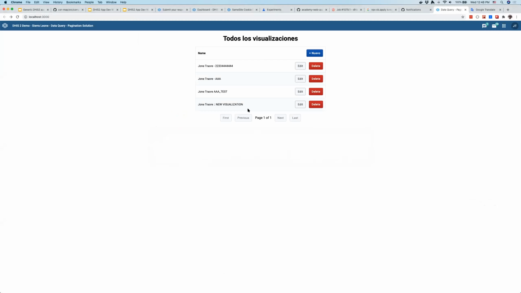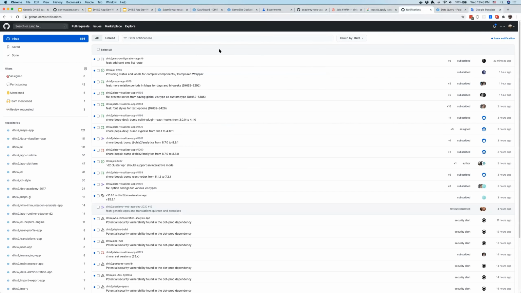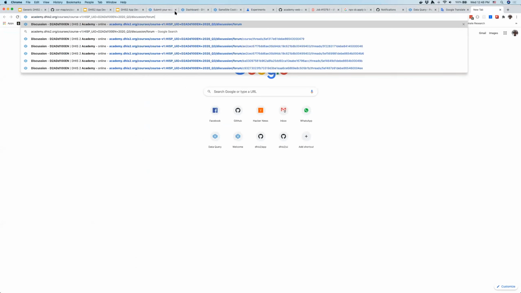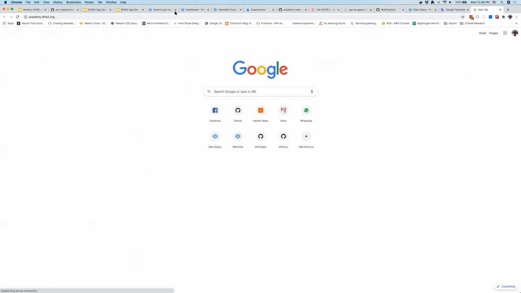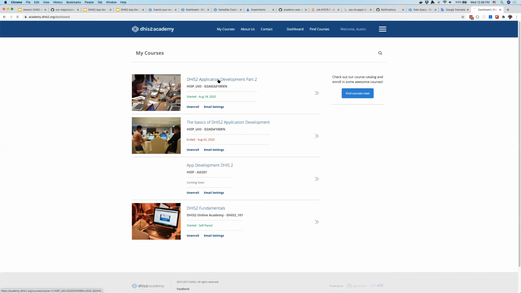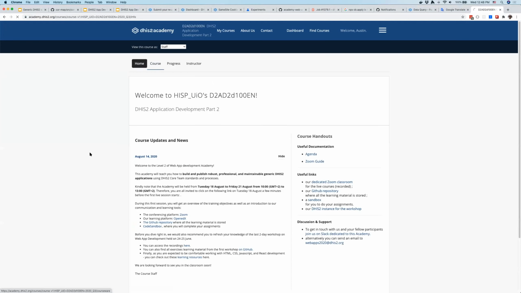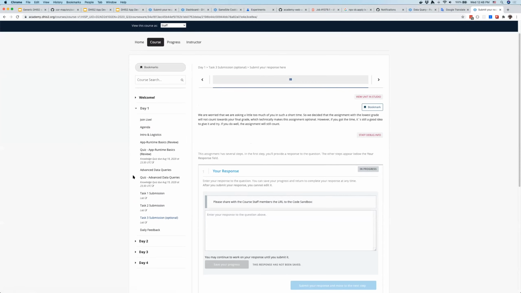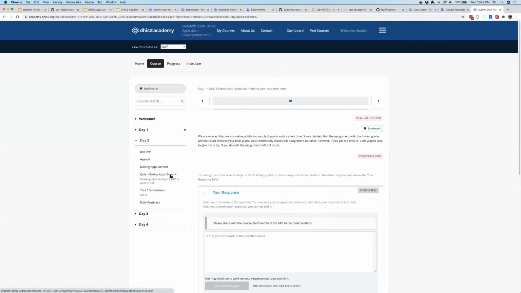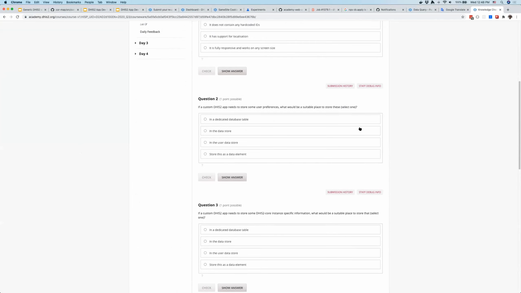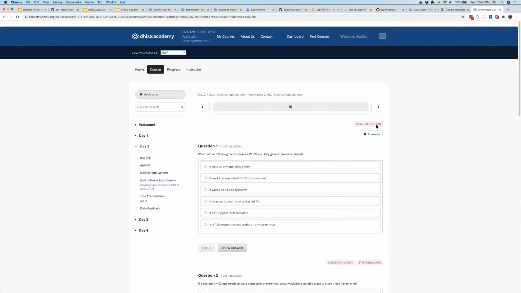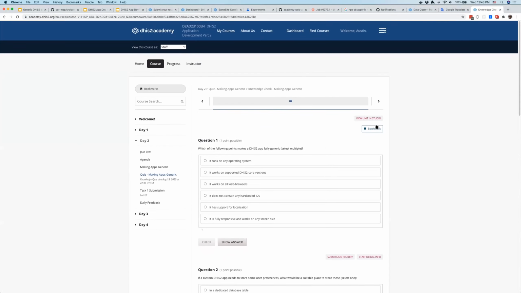the quizzes. The quiz again is in our Academy page. So if you go to your Academy account, log in, see the course DHIS2 Application Development Part 2. On the left-hand side here, you will see day 2. We're on day 2 now. You have this quiz for making apps generic. So there are 5 questions, I believe. Should be a little bit more straightforward than the ones yesterday, but there are more questions.